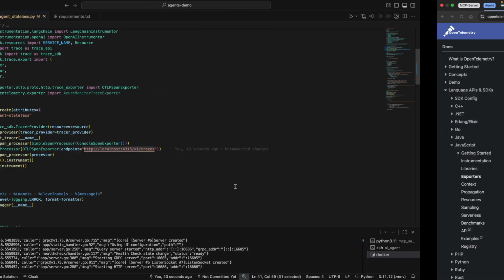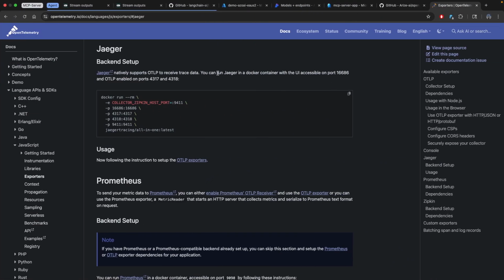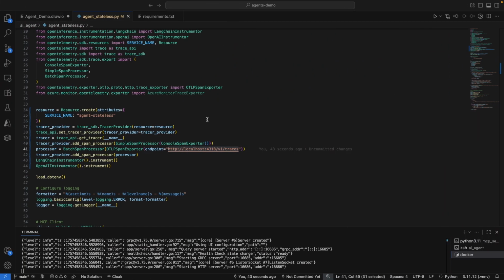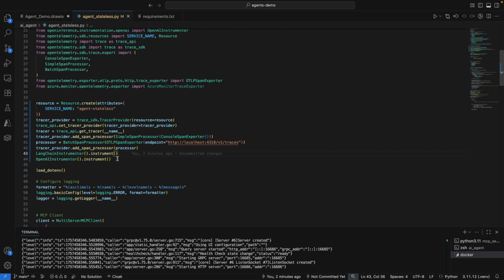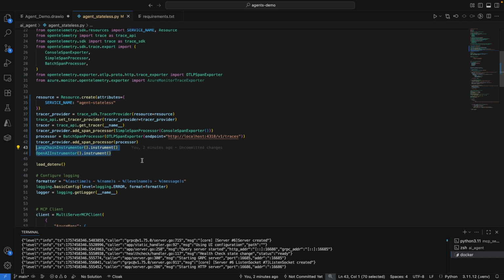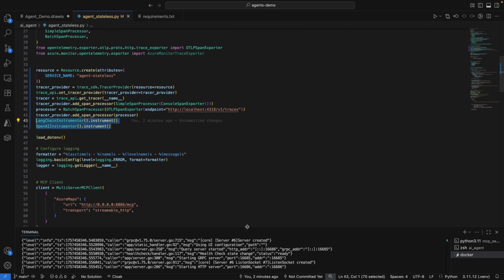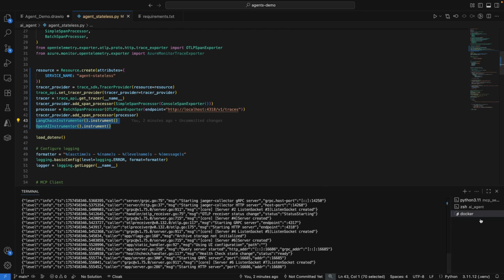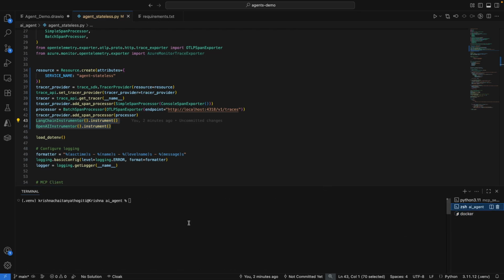And as you can see from the docs as well, right? So the UI is accessible on port 16686, and then the OpenTelemetry protocol endpoint is on port 4317 and 4318, right? So basically you have referenced the same in this OTLP span exporter. Okay, and then I'm going to do the auto instrumentation. Okay, I'm going to run the same code but with this auto instrumentation enabled. So let's run this.